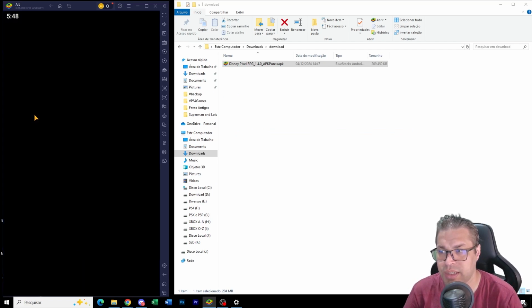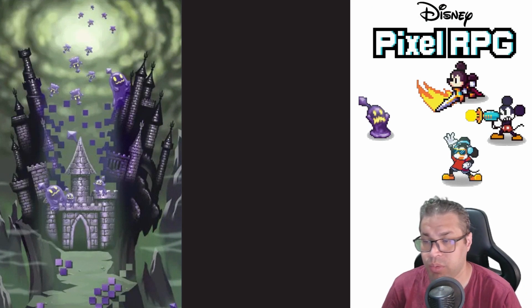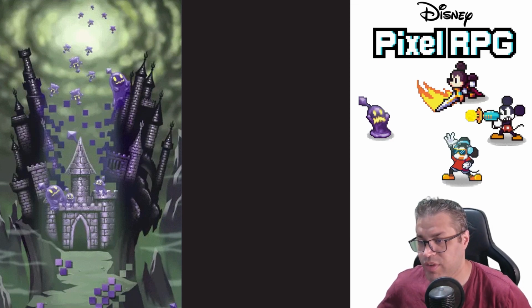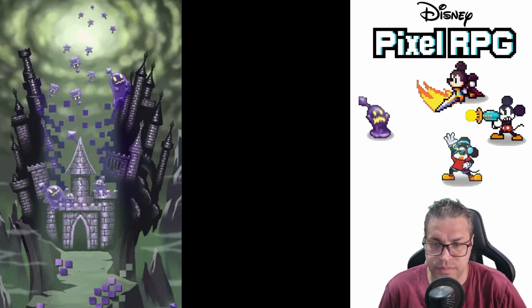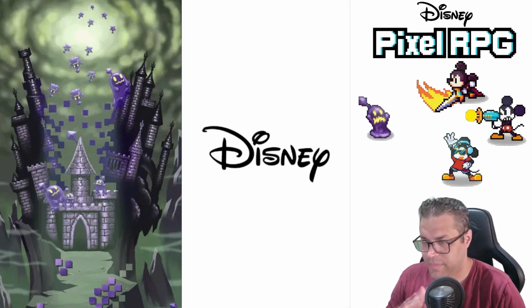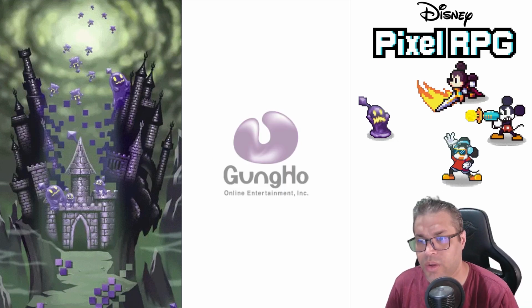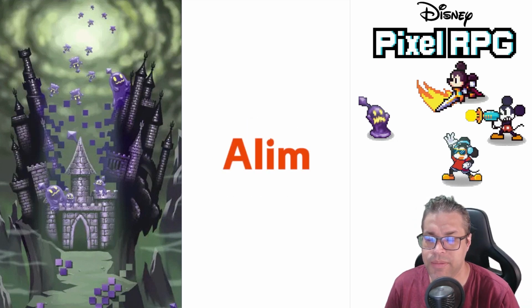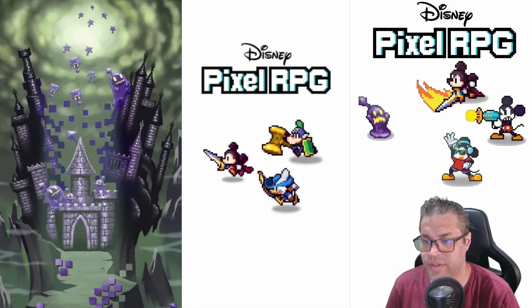Now that it's done, you can click it and it will run the game for you. Let's go back here in my main scene, where we'll see if the game is running, because many people are not being able to run the game since it got the new update. And the Disney screen is already appearing, and the home screen is here.